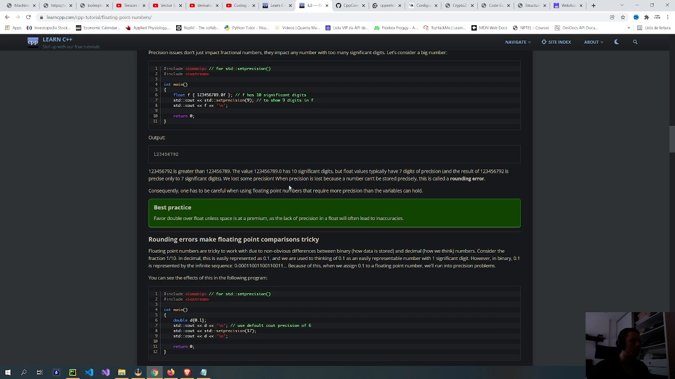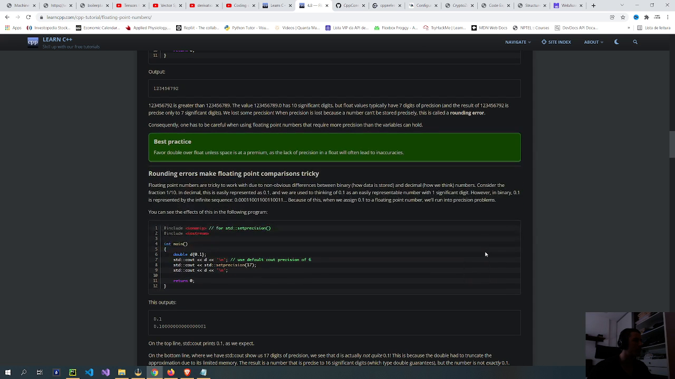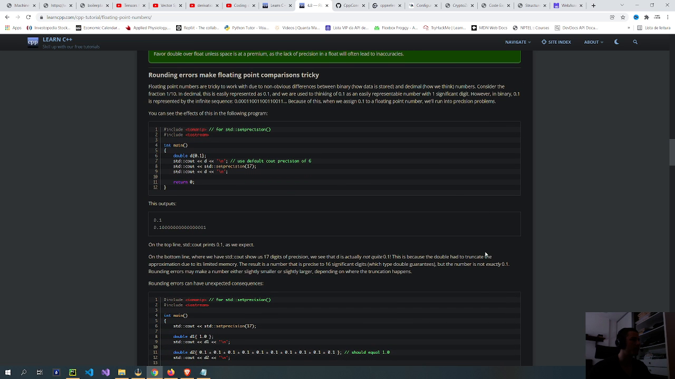Loss in precision. When precision is lost because a number can't be stored precisely, this is called a rounding error. Consequently, one has to be careful when using floating point numbers that require more precision than the variables can hold. Best practice: favor double over float unless space is at a premium, as a lack of precision in a float will often lead to inaccuracies. Rounding errors make floating point comparisons tricky.